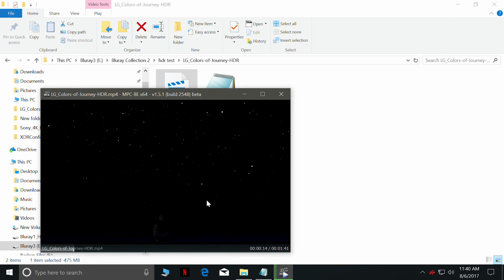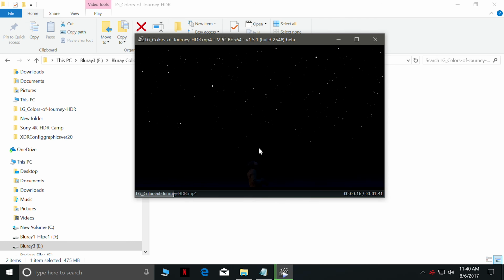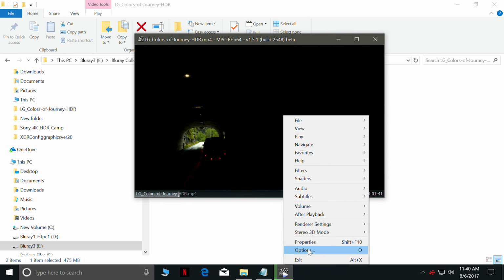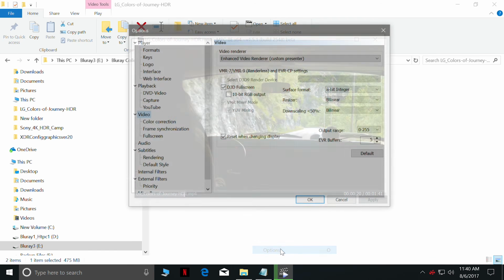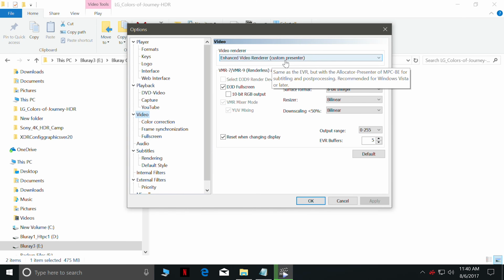I'm going to show you what happens when I exit. Let's exit out. This is important for MadVR users. See the video renderer? It's custom presenter. It's going to switch to MadVR again. So press OK. Exit out.